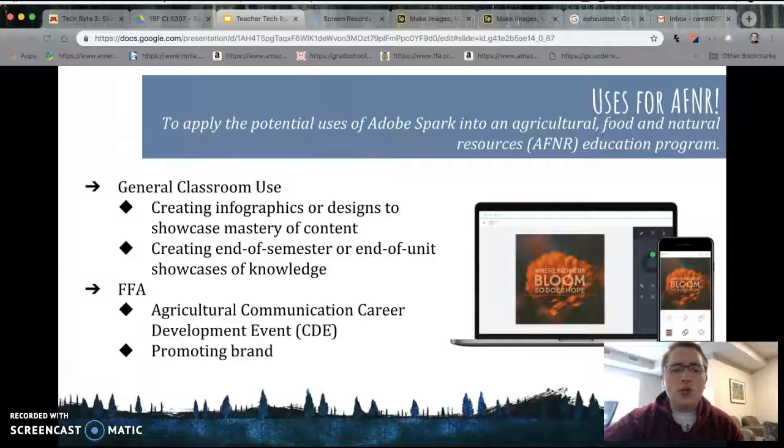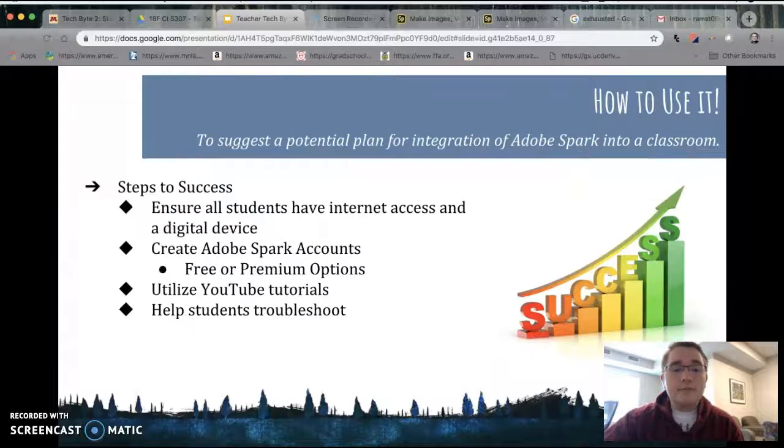Furthermore, using Adobe Spark can be a great way to promote the brand of the national FFA organization, and also for your home chapter. Just like Canva, you can create a variety of different graphics and infographics and videos and presentations within Adobe Spark that you can pull out and use on your website or on your social media accounts specific to FFA, or even your personal accounts, just to get that brand awareness and image out there and into the public.